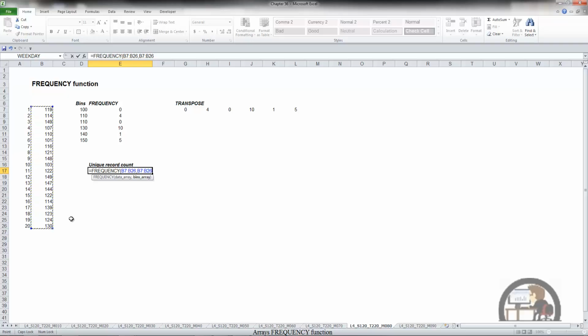We don't know. But what I want is if the resultant array generated by the frequency function we have so far has a value that's greater than 0, I want to count that once, because that's going to be a unique record. And in order for me to do some math on this resultant array from the frequency function, I'm going to need to multiply it by a double negative.